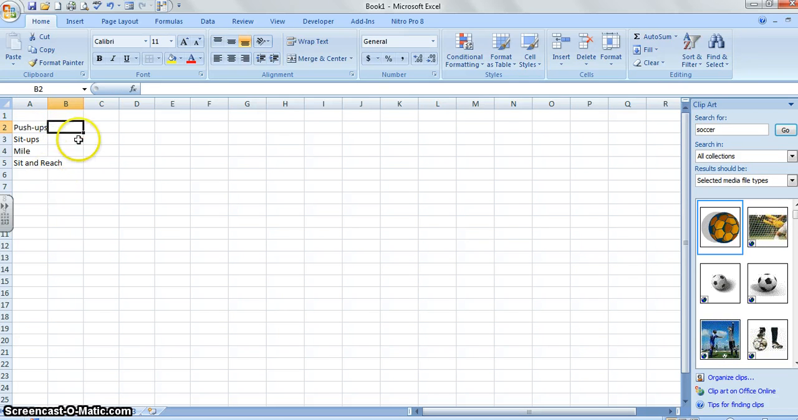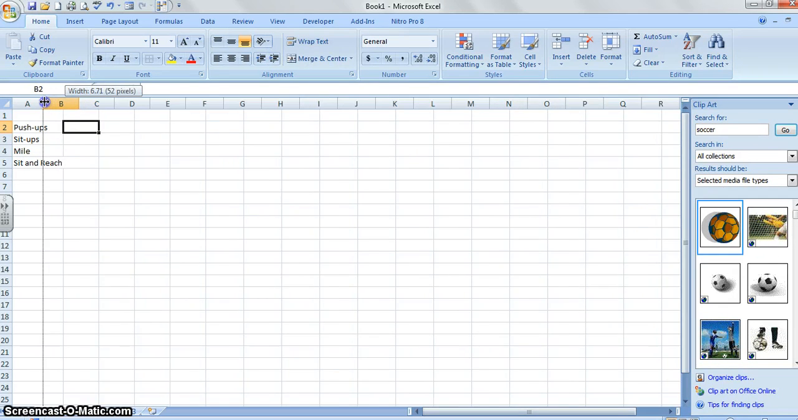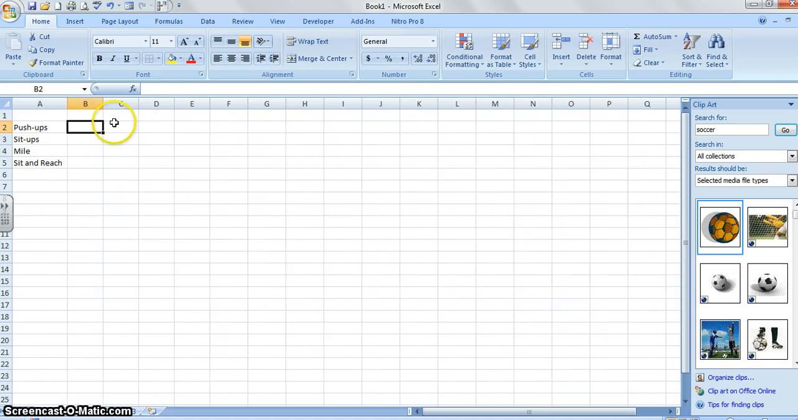If you find that the words are running over into the next column, come up to the top. Between the two letters, you'll find a double-headed arrow. You can either click and drag, or you can double-click to resize.